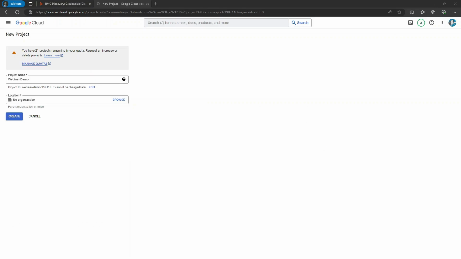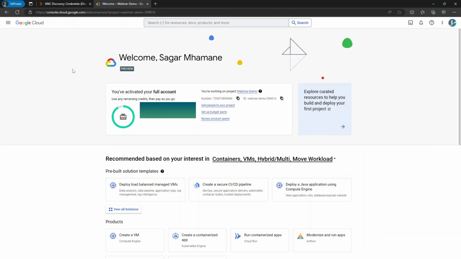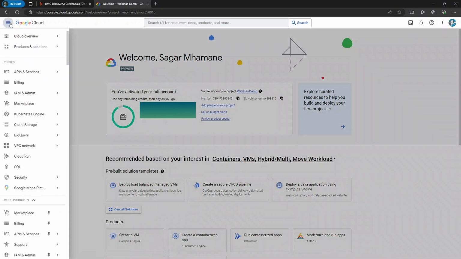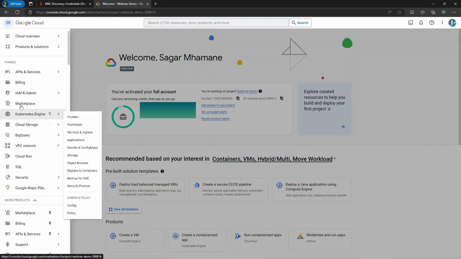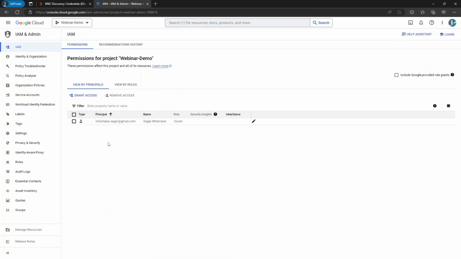Let's now create a new GCP service account and we will configure this service account in Discovery. So I'm logged into GCP console and here I'm creating a project named Webinar Demo. The project is created successfully. Let's go to IAM admin. As you can see, currently we do not have any accounts configured.